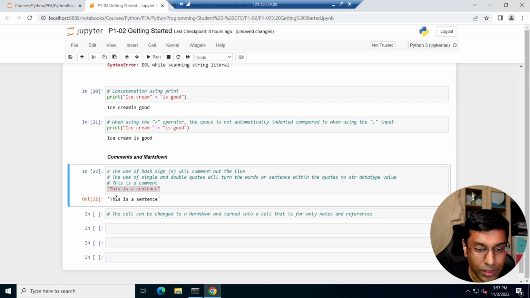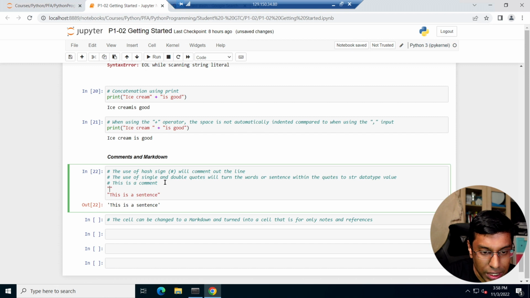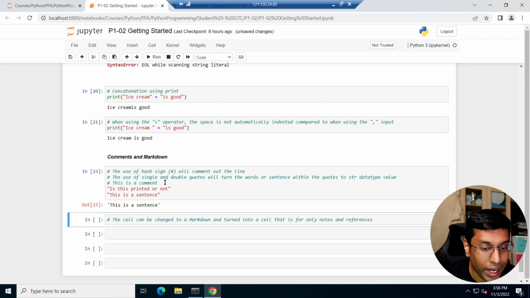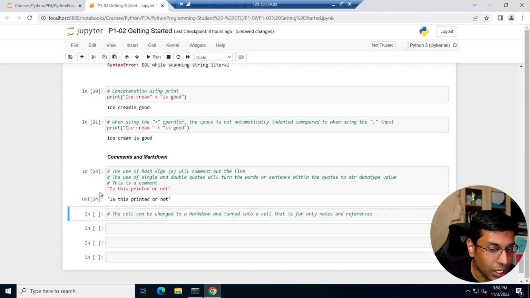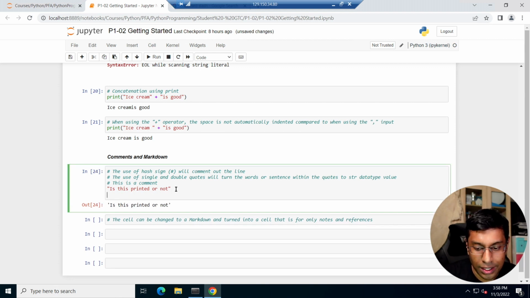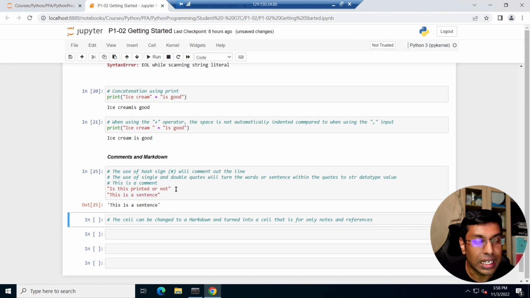It's just the last action that is printed out. So just be careful whenever you check: is it a print statement or is it not a print statement? Yes, it's a print statement, but it's only printing out the last statement. So if I type is this printed or not, I should print both, right? You see, it's only printing the last statement. If I remove this, then it prints is this printed or not. So you have to be very careful, because it's only printing the last. The earlier lines are not printed.